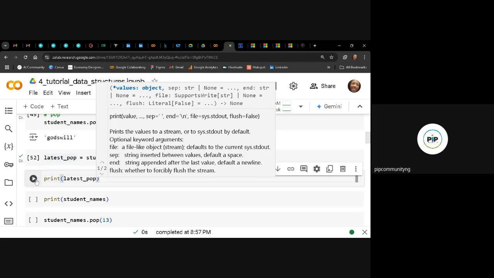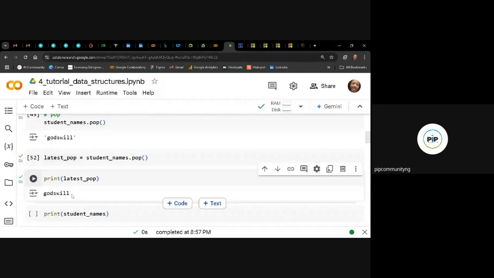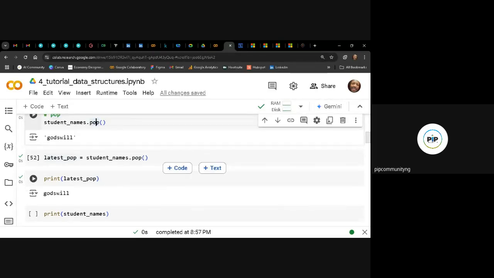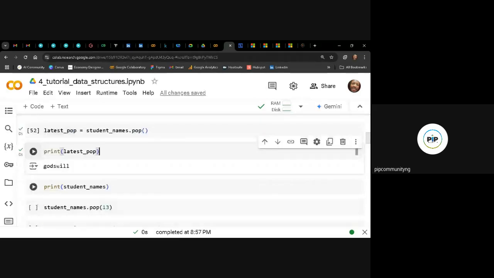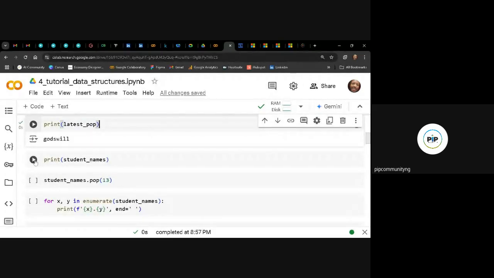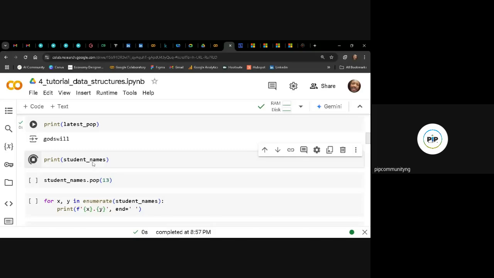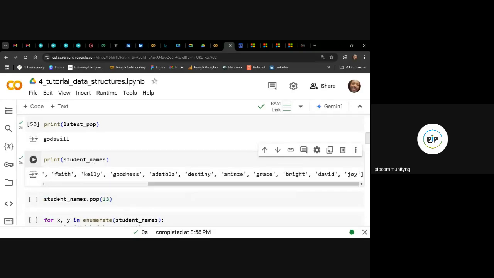Now when I print latest pop, the variable I popped is still here. What I popped is still here. I can later append it to that place. Look at it. It did not throw it away like the initial one would do. So when you assign it, it saves. That's why I use the pop. Now when I print student name, because I've popped something out, look at it. Goswe is no longer here. It's now ending with joy instead of Goswe. So that's to show what I popped.